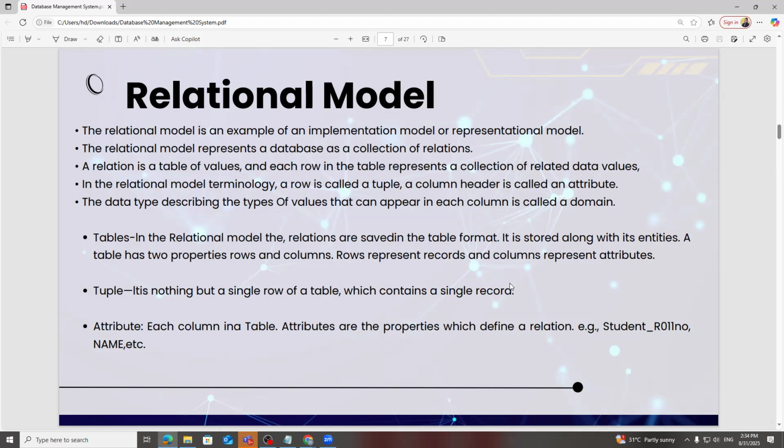So here it says the relational model is an example of an implementation model or representational model. So the relational model represents a database as a collection of relations. And a relation is a table of values, and each row in the table represents a collection of related data values. And in the relational model terminology, a row is called a tuple. That's why I told you an entire record, we called it a tuple.